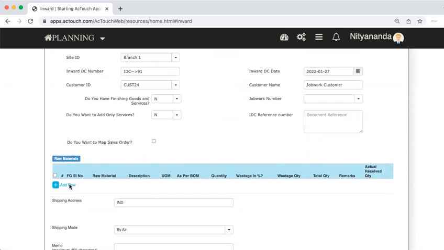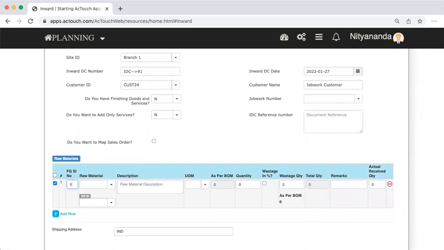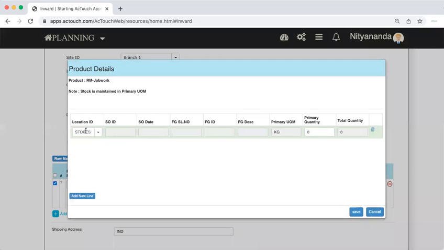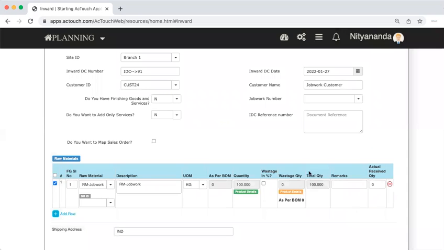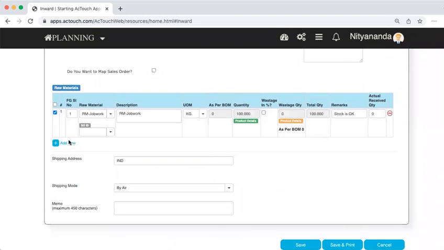So here we recognize that we get only the raw material. If you remember, we have the raw material job work. Let us say we received to our location stores, say 100 kg material we are receiving here. This customer has sent the 100 kg of raw material. If there are any remarks, like stock is okay, or any comments you want to mention, you can just mention there. Like this, you can have multiple line items. Sometimes customers send 4 to 5 raw materials, you can just take them into the system there.